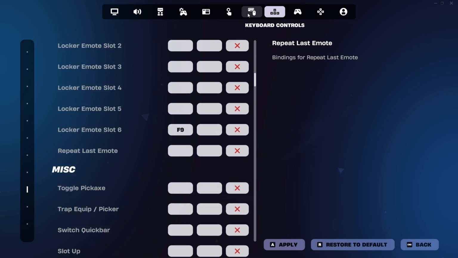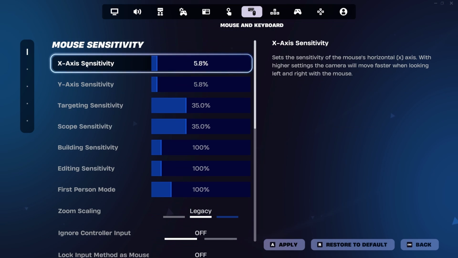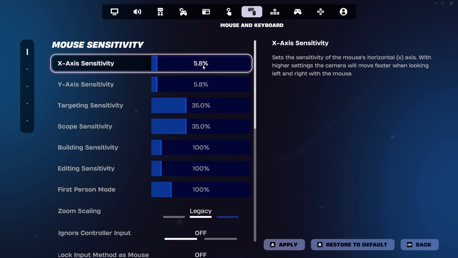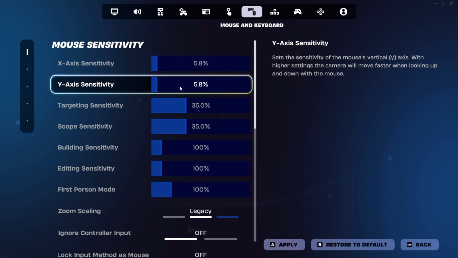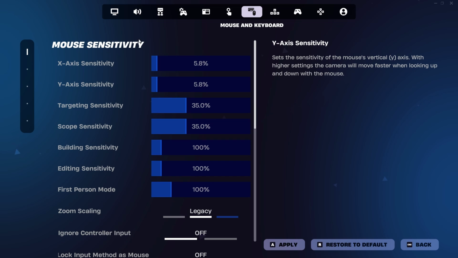And then I need to go into my sensitivity. This is the main one that I see you guys asking for. So my X and Y axis sensitivity are the same, which is 5.8%, and I play on a DPI of 800, right? So my sensitivity is pretty average, I'd say, maybe a little high, but it's pretty average if you compare me to all the professional players.